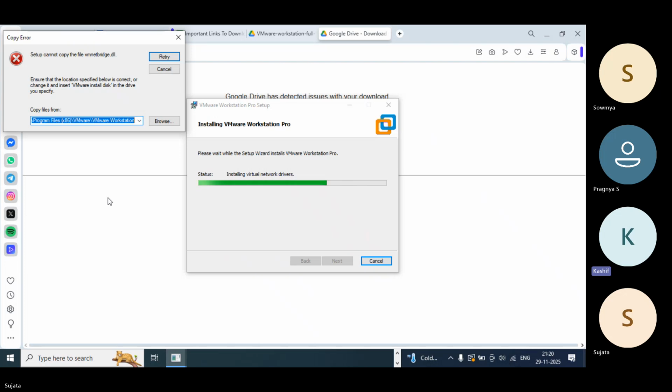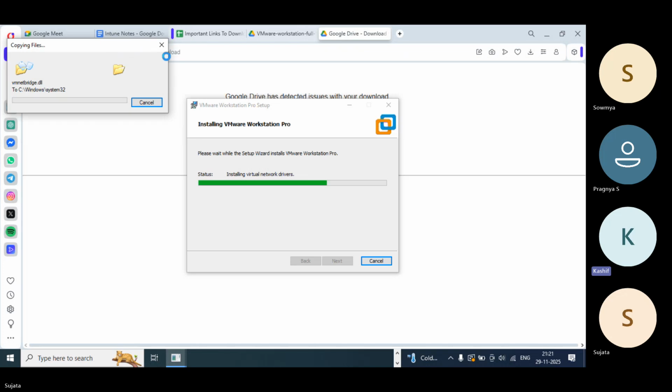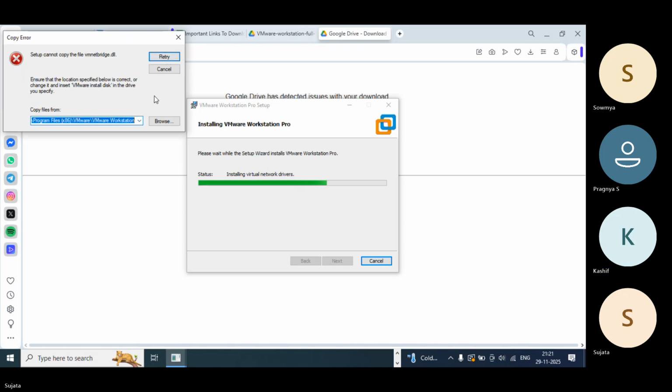Setup cannot copy this. Either the location specified below is corrected or changed. Click on retry. Retry. Okay. Ensure the location specified below is correct, or change it and insert the disk. Okay.